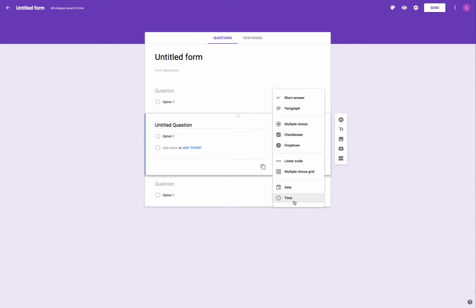I could see you really utilizing Google Forms when you conduct your classroom research, especially in the spring when you're having to gather data and information. I could see the linear scale being really great, and short answer paragraph again is a great way to gather in that information that you'll need for your research.